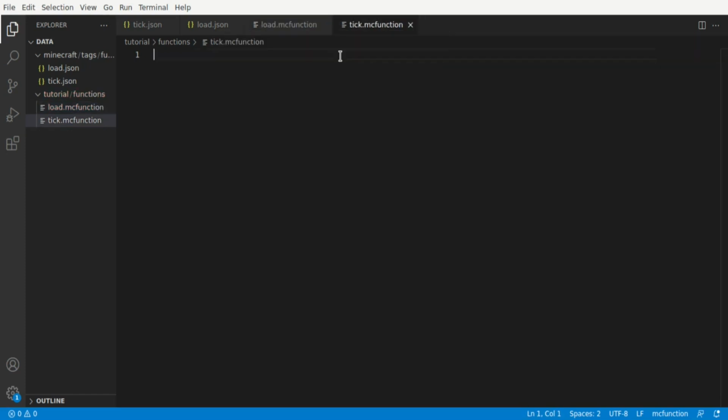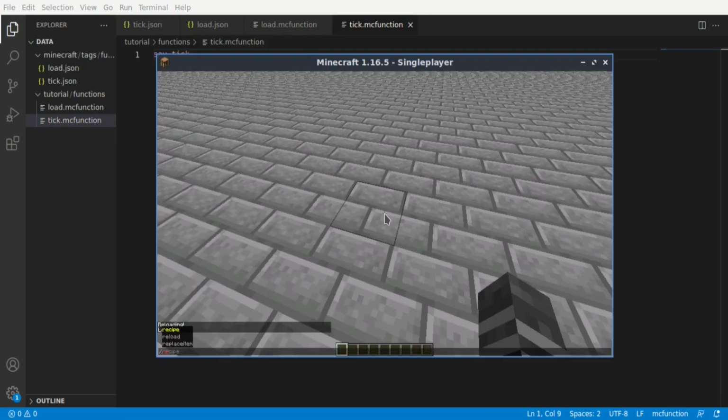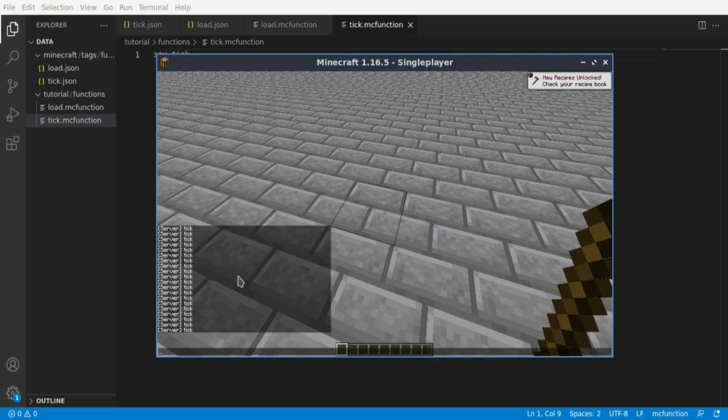And then, for example, in tick, just to show what it does, I'll just do say tick. And then if we go back into Minecraft and type /reload again, there you go. And it's saying tick tons. So if we write hi, it's gone straight away.